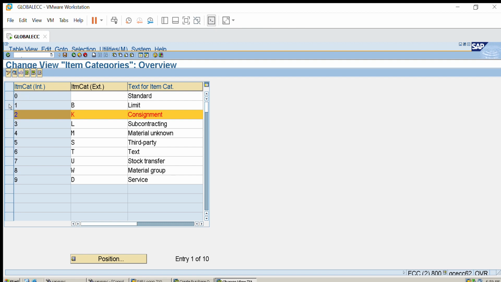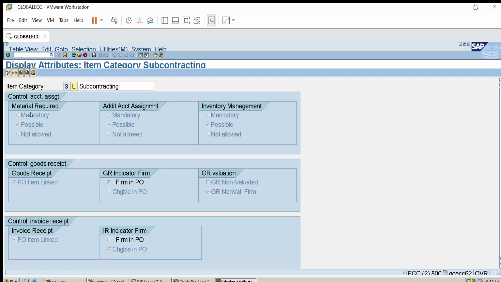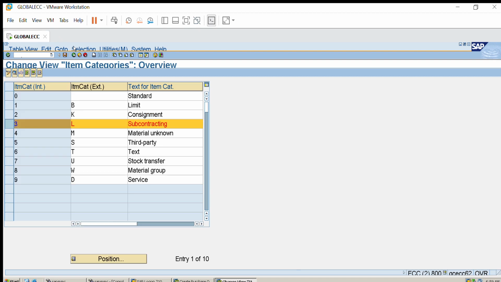Similarly, you can see in subcontracting also, it will be mandatory. It is possible for subcontracting. Okay, additional account assignment. These are the things we can observe.